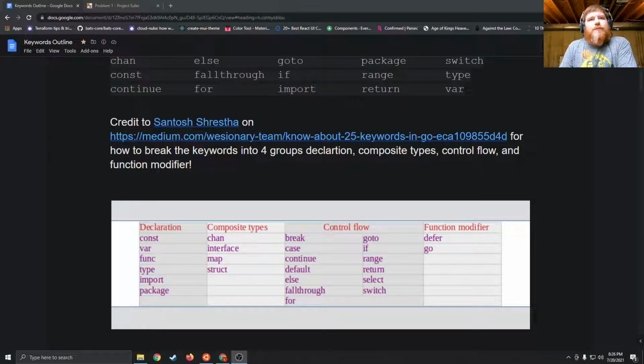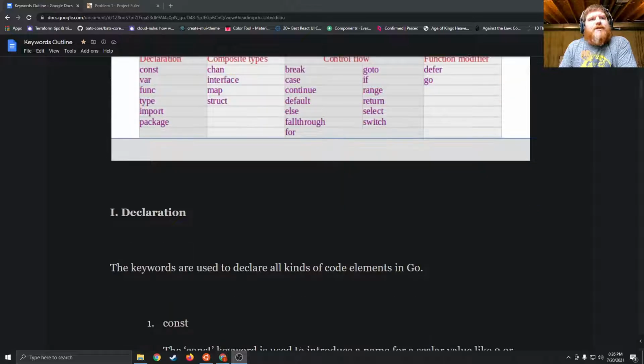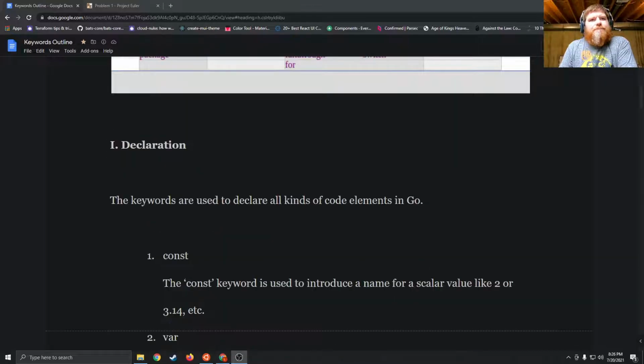All right, so let's dive into this. What are the four groups? We have declaration, composite types, control flow, and function modifier. All right, so let's dive into declaration.